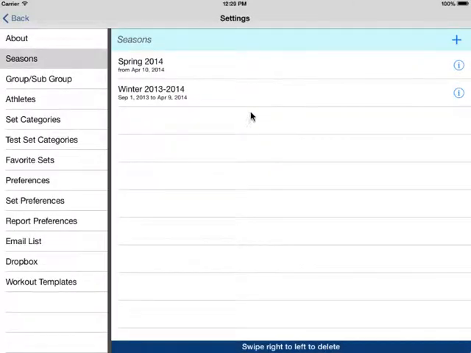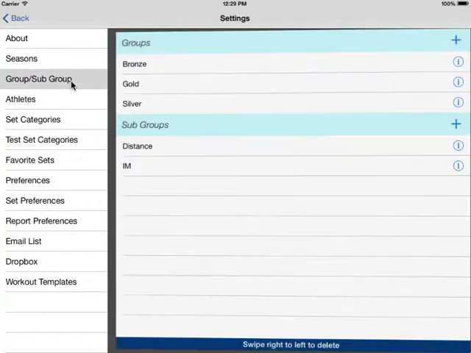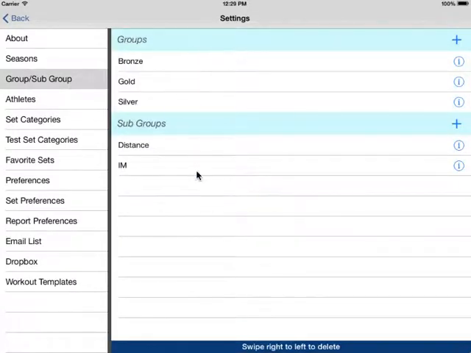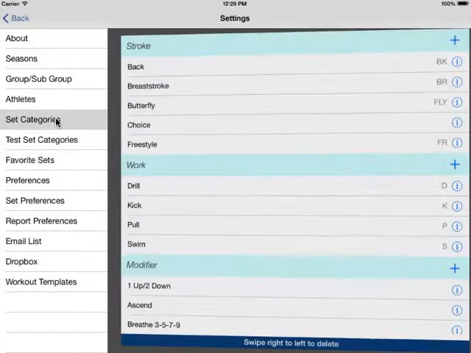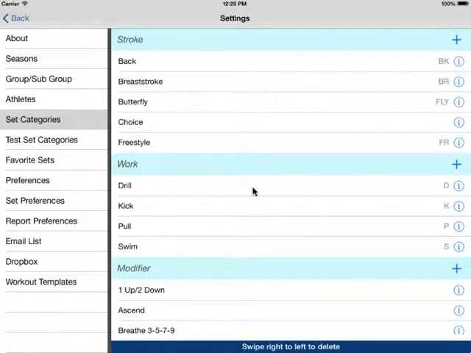So other settings, we've been through the seasons settings, so I'm not going to go through that one again. We've also gone through and looked at the groups and subgroups and talked about those in some previous videos. We've looked at the athletes and setting up, adding athletes, maintaining the groups that the athletes are in. Next we have set categories, and we've seen this. We've seen the categories when we're setting up sets. We've been able to define and select for a set what stroke, what work, what modifier.